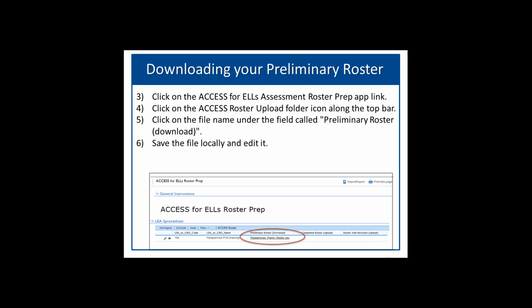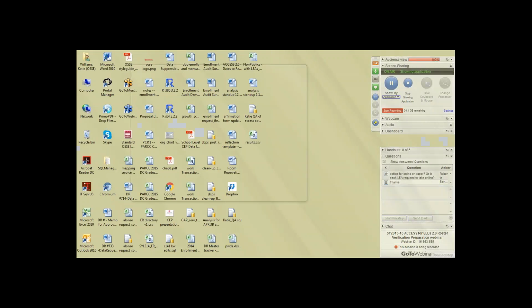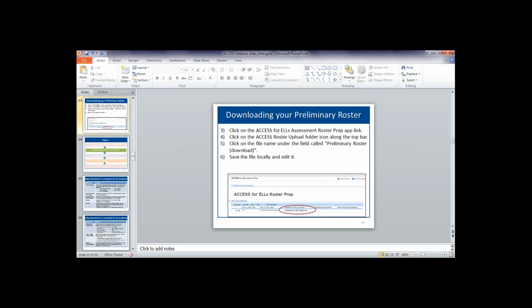Once you are logged in, you click on the ACCESS for ELLs Roster Prep application. And then once you're within that, under your roster, you'll see this preliminary roster download. And you can click on that. It's an Excel document to download. Save it locally, and then make your edits and complete your verification. So I'm going to show you actually at this time how to do that.